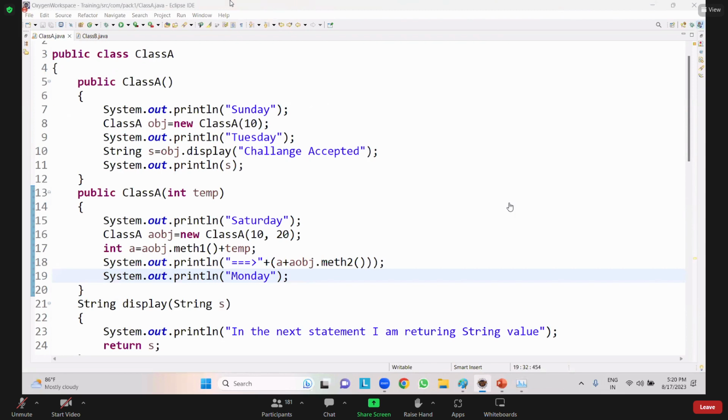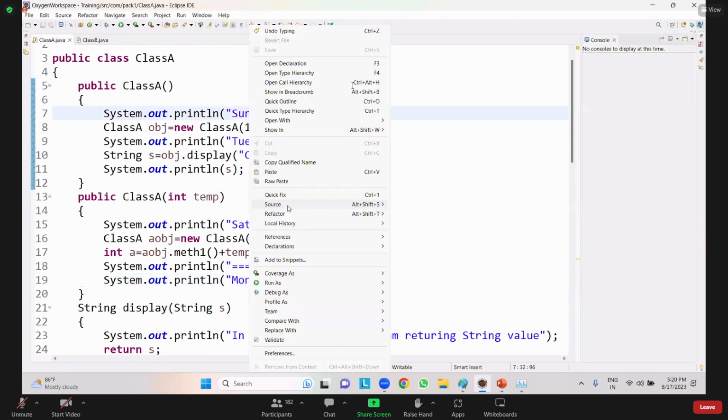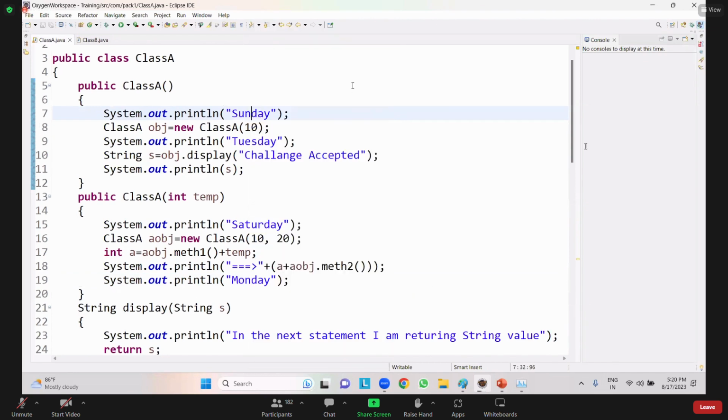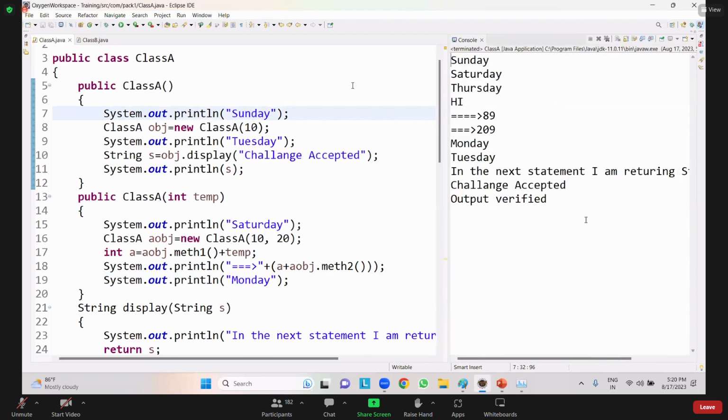Okay. Now, guys, is it completed? How many of you are done? Please raise your hands. Okay. Lot of time. Now, please check this. I'm executing my program. Let me show the view console and right click, run as Java application. This is our code. This is the output.